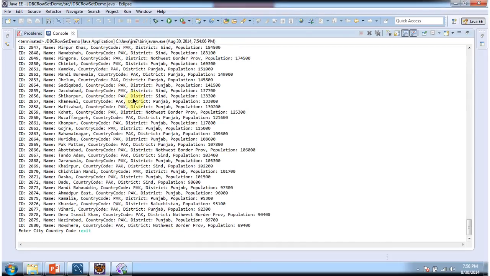And this is about how to use JDBCRowSet and get information from a particular database table.